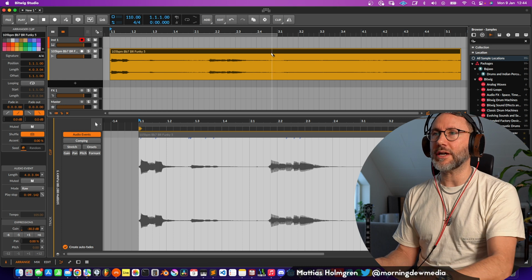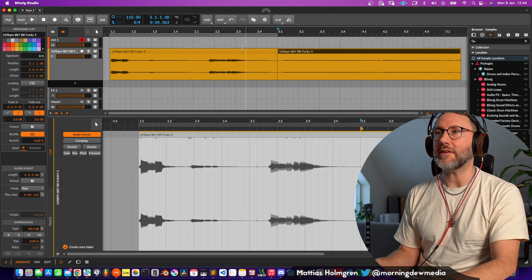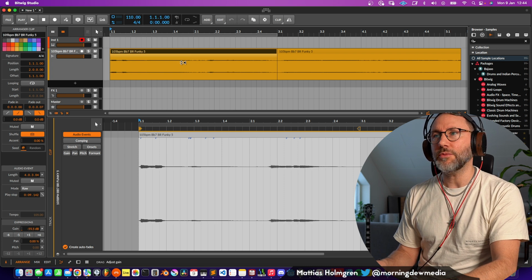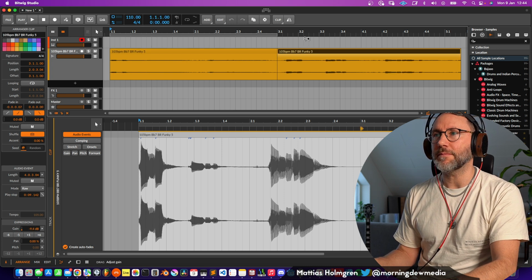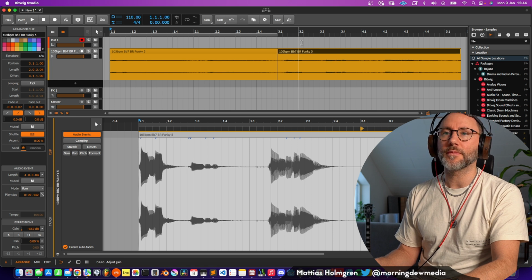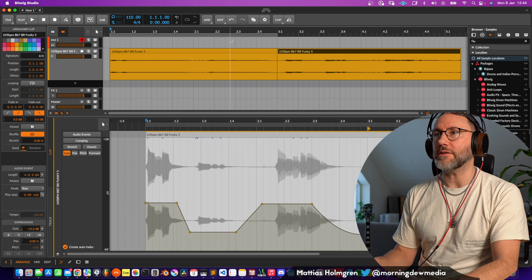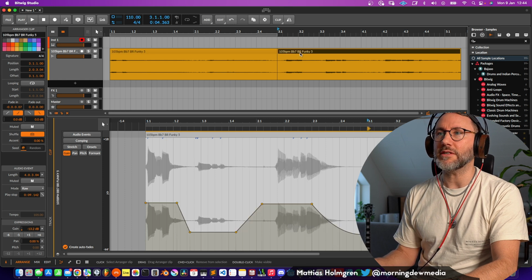So you can see if we cut this into two parts, so we have an A part and a B part of this audio clip, we can adjust the gain separately. And obviously you're going to change the gain automation separately also for these two.